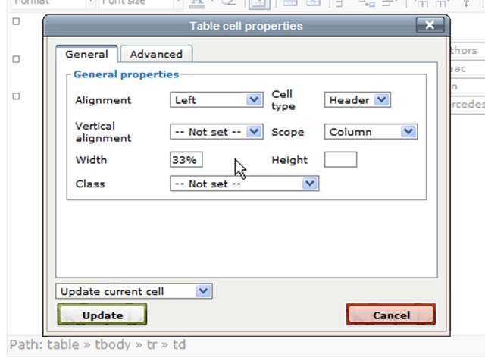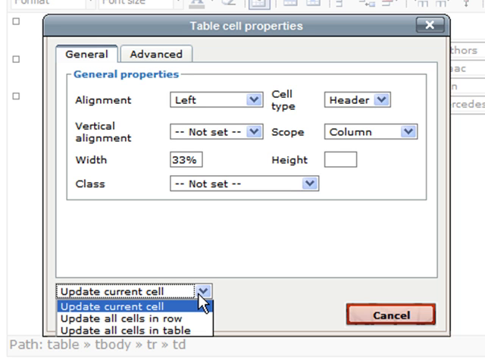As a tip, if you want even columns throughout your entire table, you don't have to change every cell in the table. You just need to change the top row. Before update, there's another drop-down. I can select to update the specific cell I clicked on to open the dialog, all of the cells in the row of the cell that I clicked on, or every cell in the table. I just want to update this row.